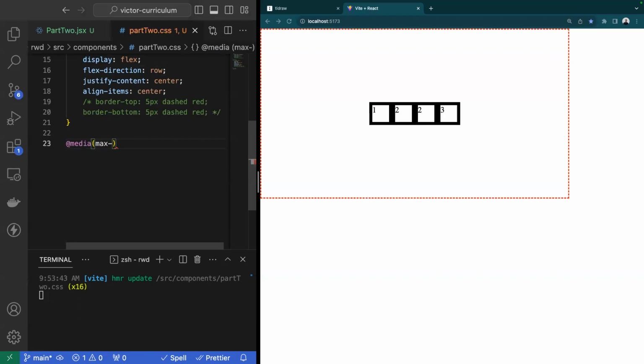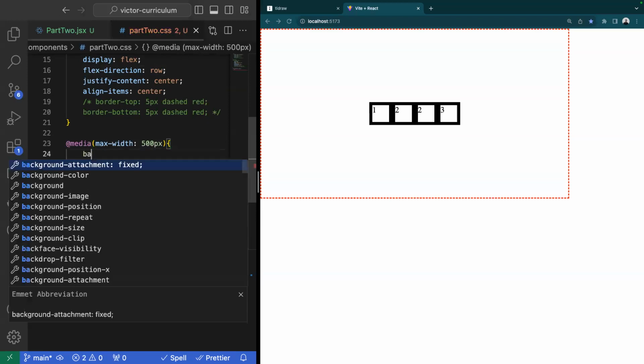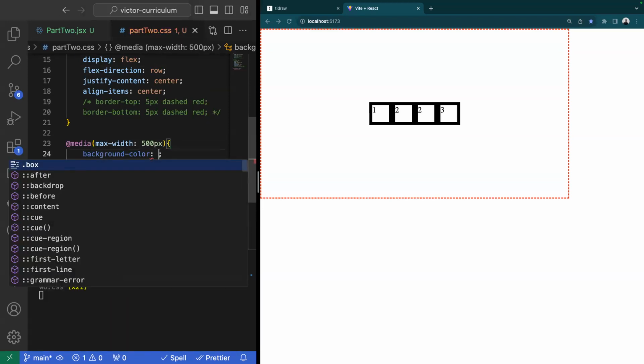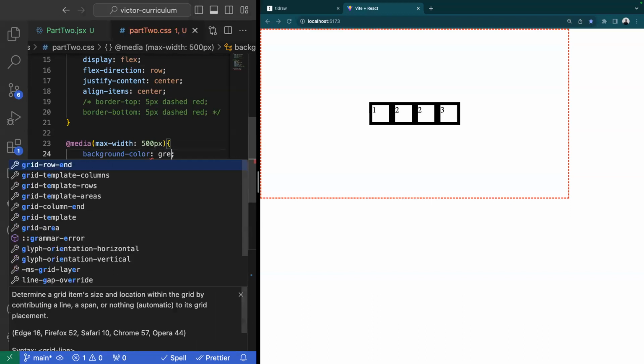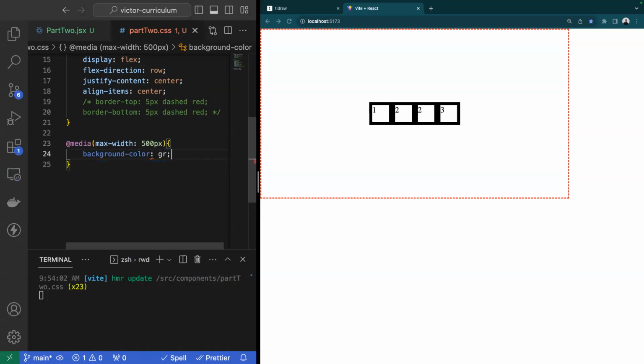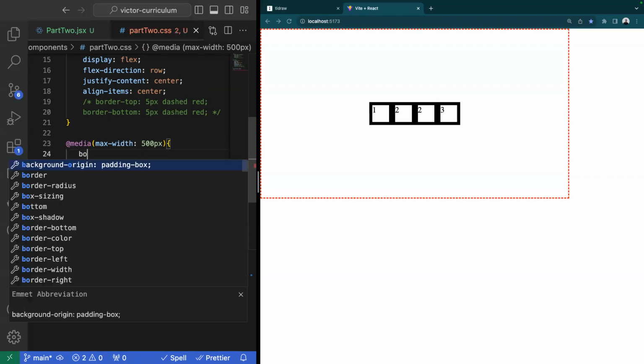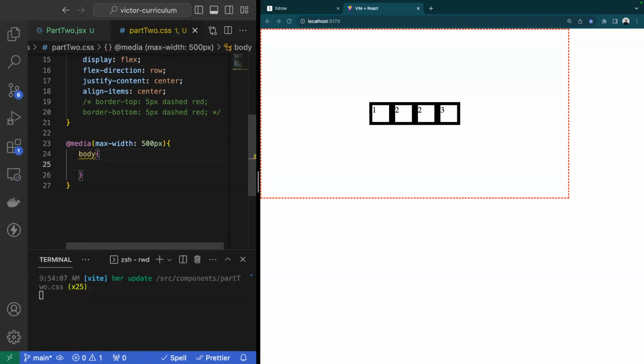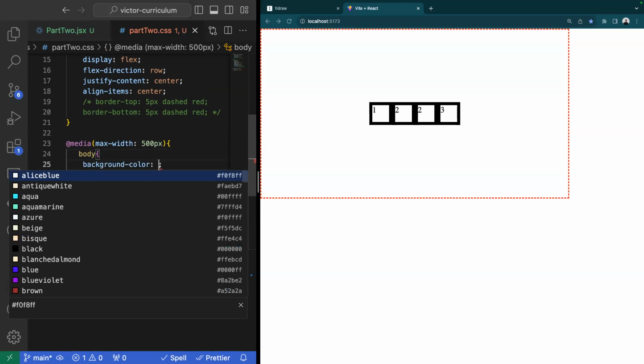at the max width of 500 pixels, I want you to make the background color, I don't know, green. Oh, and that's actually wrong. So this opens up where this CSS should be triggered, but this takes in arguments like tags. So I want the body's background color to be green.